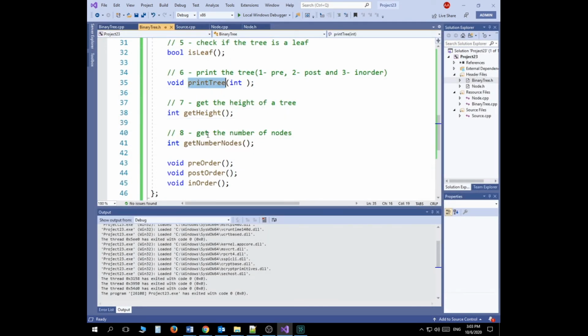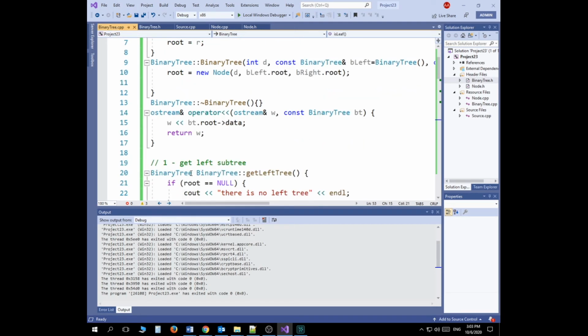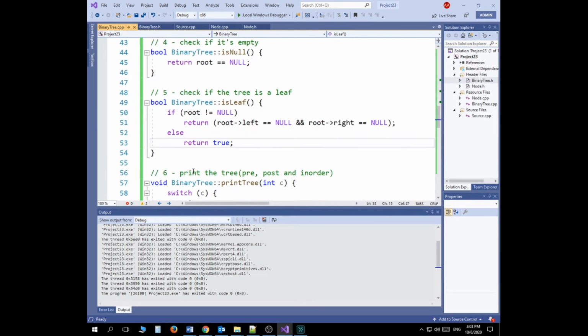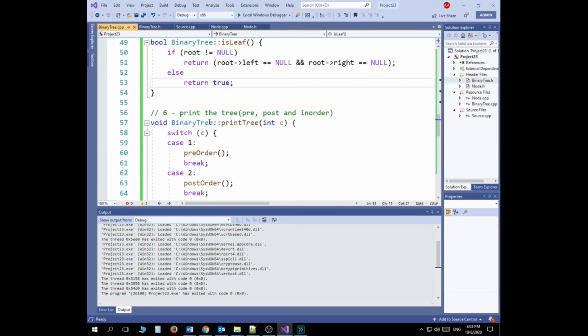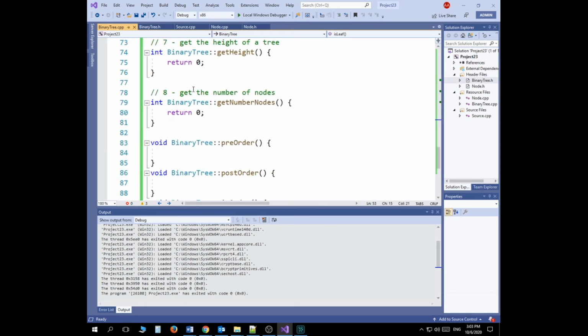I'm going to leave the print method to the end. Get height and get number of nodes. Both of those methods are going to work in a very similar manner, but they're going to include a recursive implementation. So part of it is going to be a recursive implementation. So let's go ahead and see, where is it? Here it is. How do I get the height of the tree?